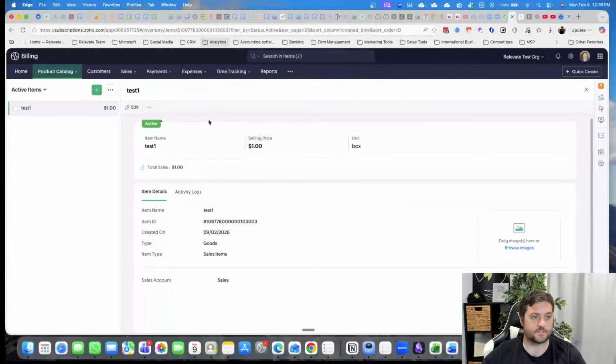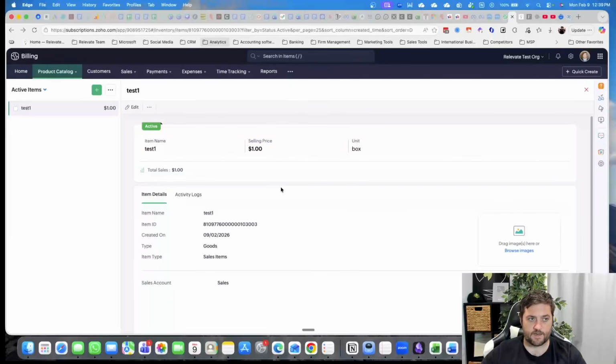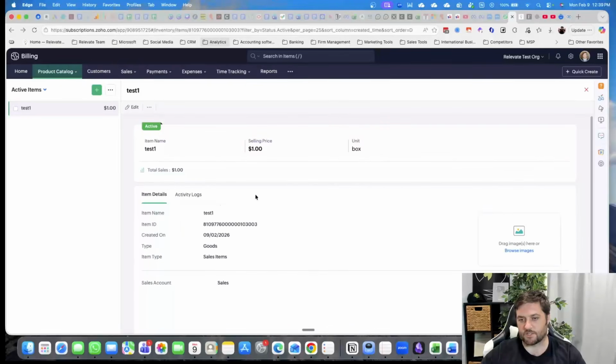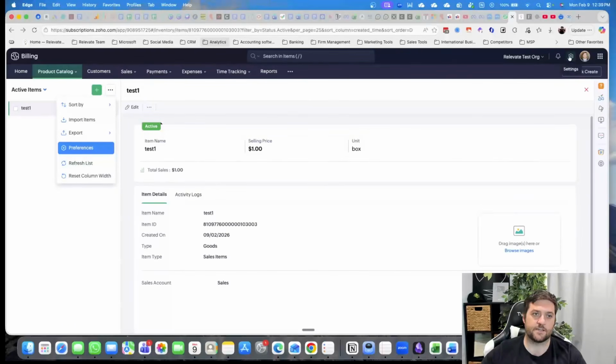We've got item test. Now on this item test page, we do have the ability to see the activity log. So it gives you the history of what the price changes were, any edits to the name and things like that. We can also clone it, mark it as inactive, get rid of it. And if we want to import bulk items, then we can do that here. If I select preferences, that's going to take me to the settings menu, which I can also get to from the settings gear up in the top right.